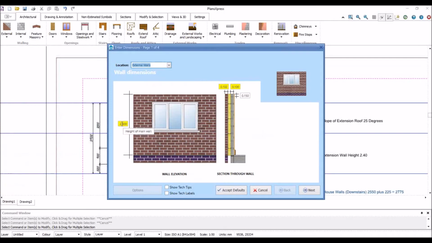You can see there 2.4 meters high for the height of the wall. The software is also estimating for the external leaf thickness and also the internal leaf thickness. We can see it's got 100 mil on there. We've also got the height of the coursing block above the DPC. We've got 150 mil for the coursing block.